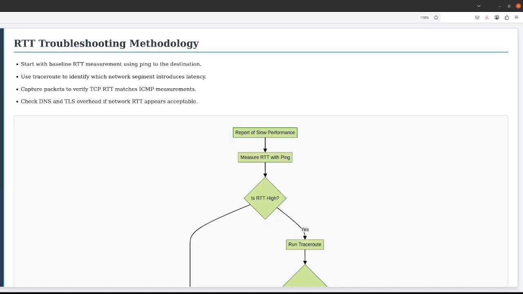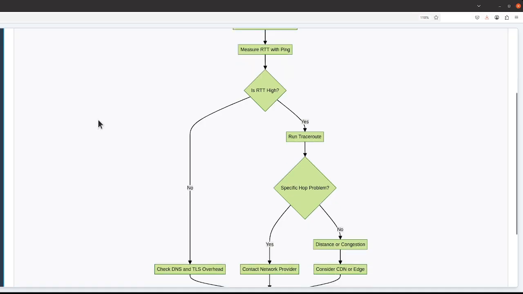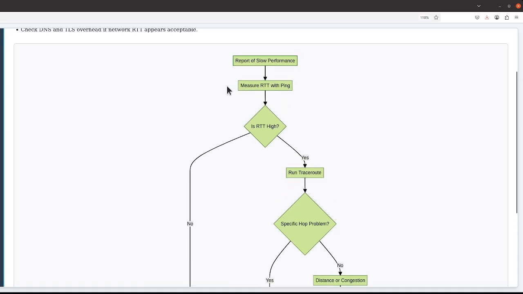RTT troubleshooting methodology. When users report slow application performance, a systematic approach to RTT troubleshooting can quickly identify the root cause. This methodology moves from simple measurements to more detailed analysis, isolating problems at each layer of the network stack. The first step is establishing a baseline by measuring RTT to the destination using ping. This gives you the fundamental network latency between the client and server.